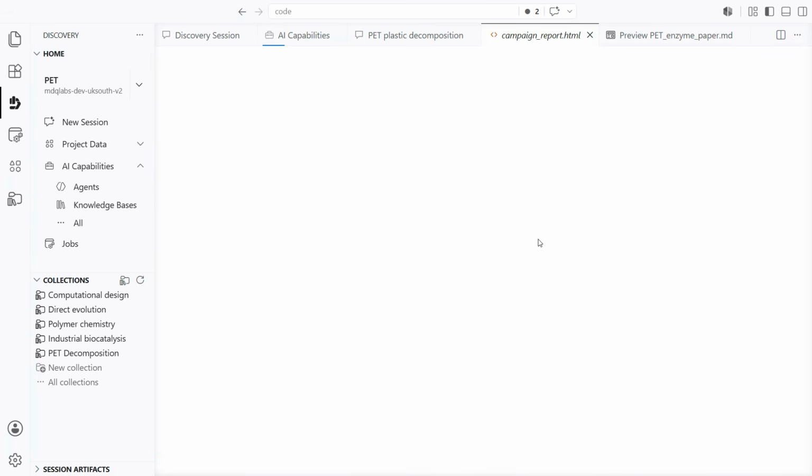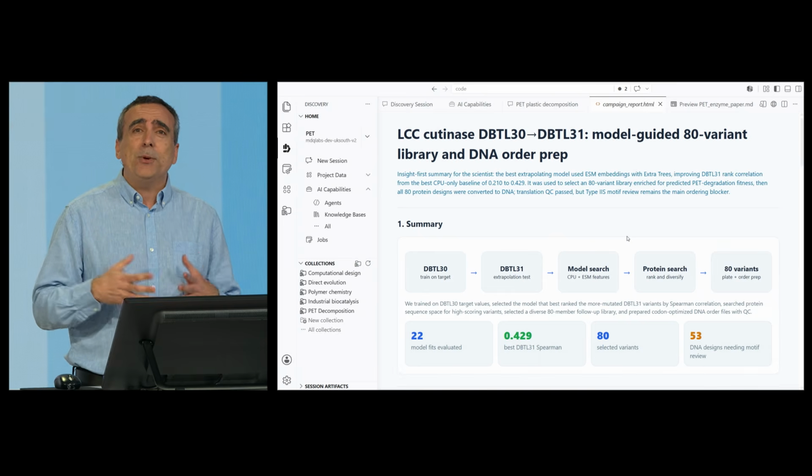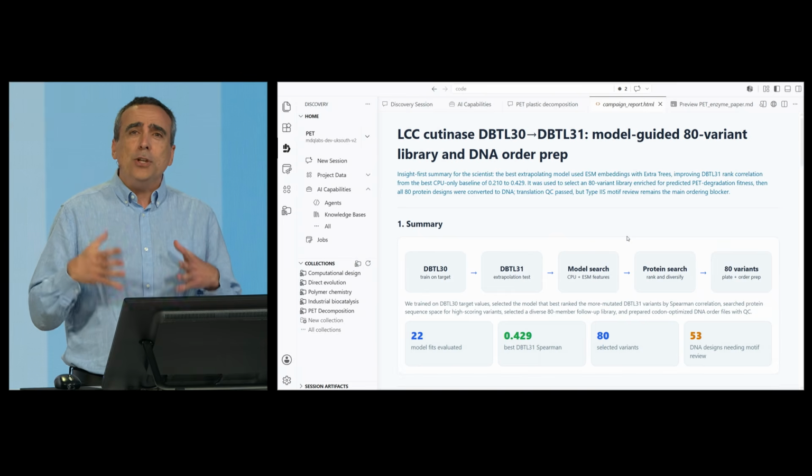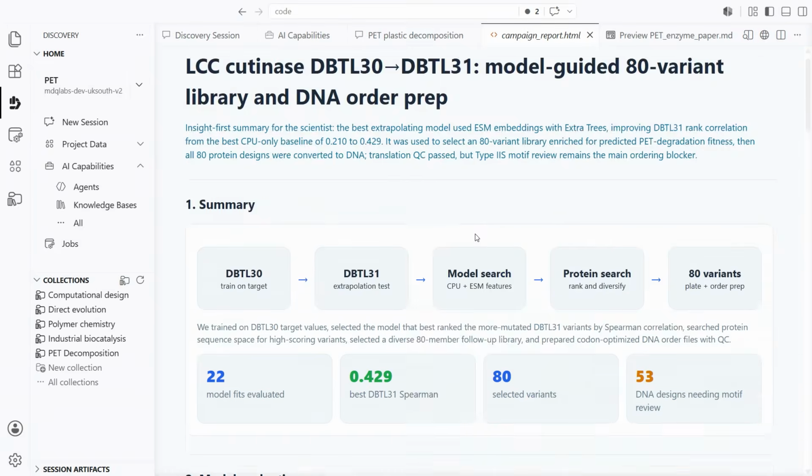So, how do you come up with new proteins to decompose plastic? This is the approach that Discovery took. First, you need an AI model to predict how good a protein is for that. Then, you need a way to generate new proteins. And finally, you need to identify the most promising ones. So let's start with the model.